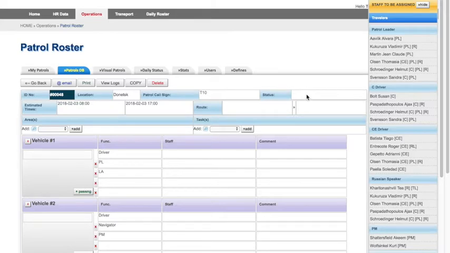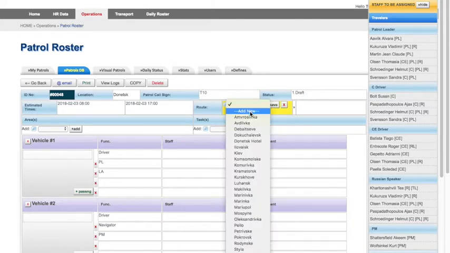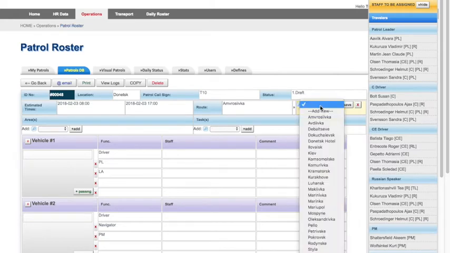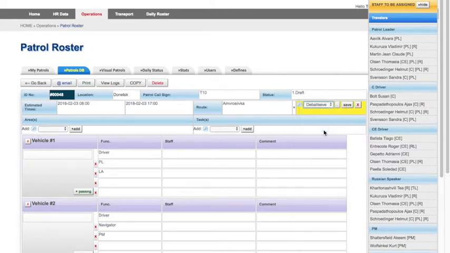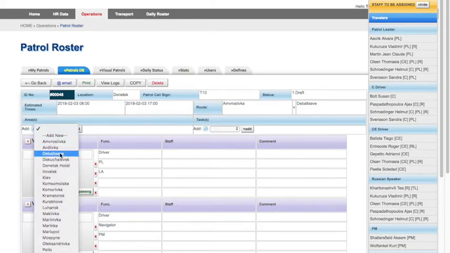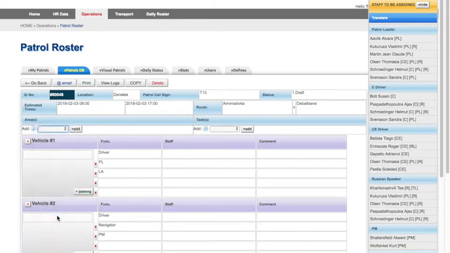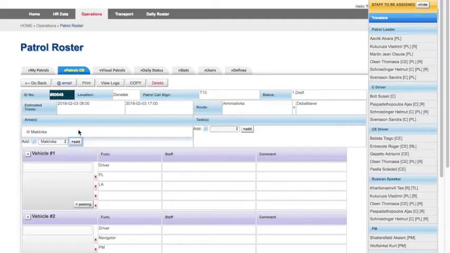Save it. The status of the patrol plan always starts with the draft. This is from 8 to 17, it's correct. We can say already a route, so let's say that we're going to pass through Ambrosivka. This is completely random, and our final destination will be Debaltseve. If we are passing other areas, we can also add them here. For example, we'll pass in Makivka.